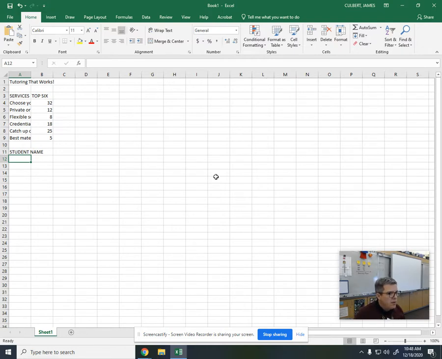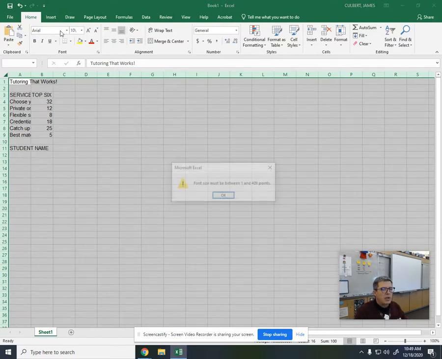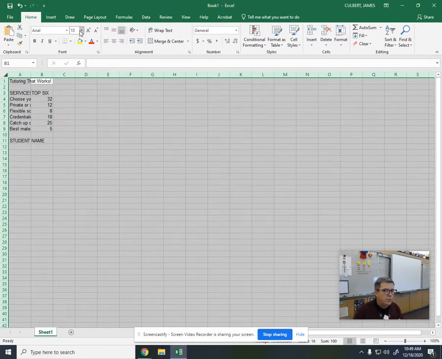We've used the default font for the spreadsheet. I'm sorry, no, they want us to change this font. So we're going to select the entire worksheet, change the font to Arial, and go to 10 point.